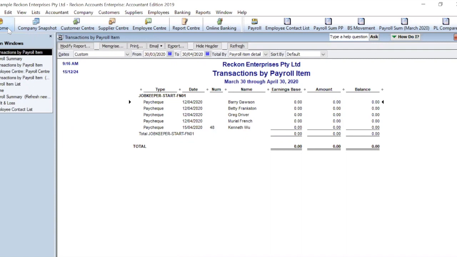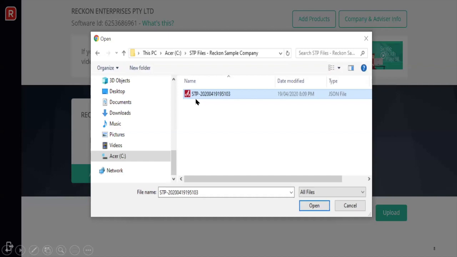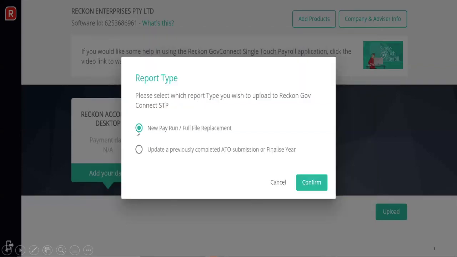you've got to select, when I go back into here and we look at single touch payroll and we've exported the file, when you upload, by default, it'll try to say, well, are you uploading a new pay run? No, you're updating a previously completed submission. It's an update. So tick that bottom radio button. Now, some people will use full file replacement if it's everyone in the pay run that's getting updated. That's fine. You can do that.